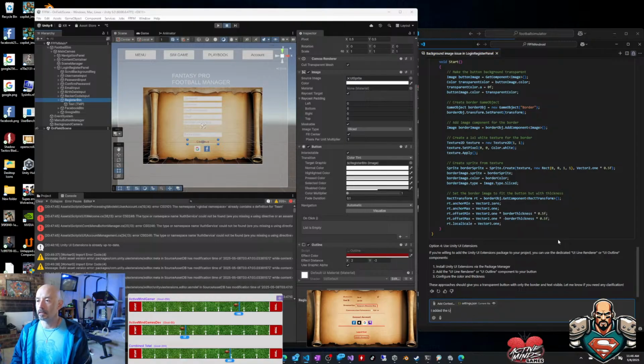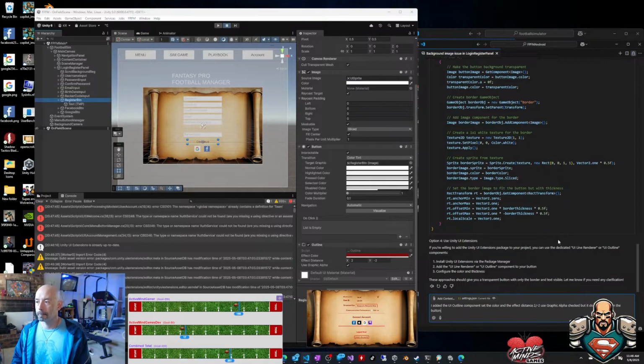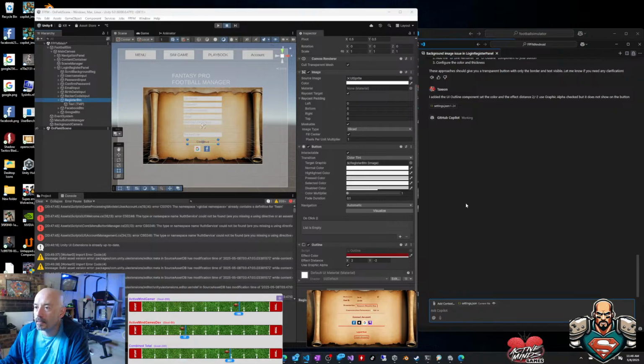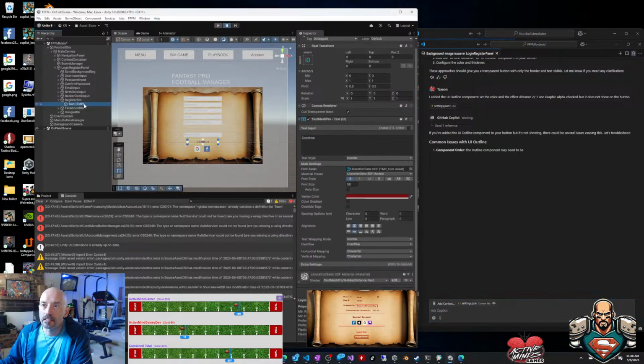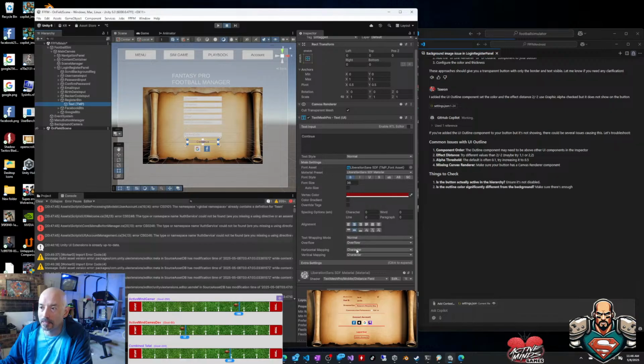I added the UI outline component, set the color and the effect distance. Use graphic alpha checked. There's some weirdities, man. Is there a way? I wonder if I was to change... What if I did this? No, because if I do that, it'll probably put on the outline of my text.